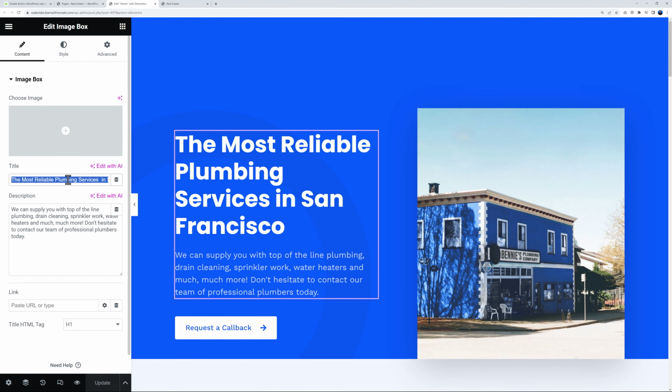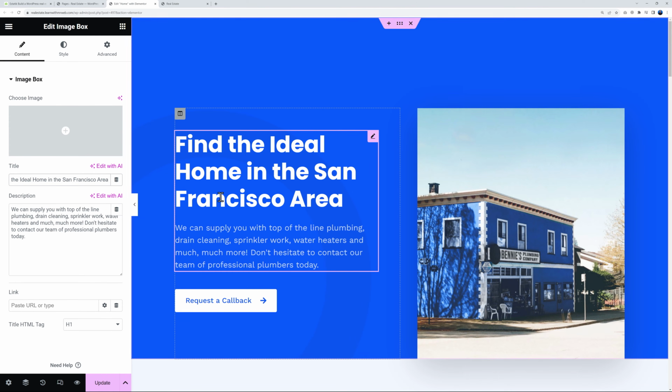So for instance, I'm just going to type something here. Find the ideal home in the San Francisco area. So here they know that you're selling houses. Obviously, you're involved in real estate. And where are you based? Well, in San Francisco, and this is where they should be looking. So if someone lands on your website, if it's a .com, and they're coming from, let's say, Poland or maybe Vietnam, they know that this website is not intended for them because they don't live in San Francisco, okay?